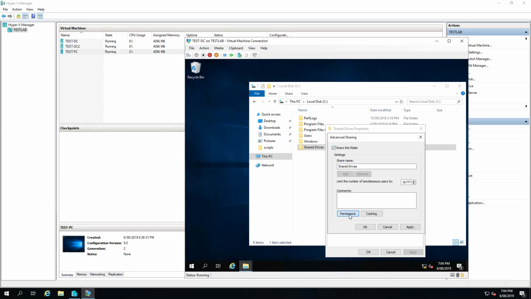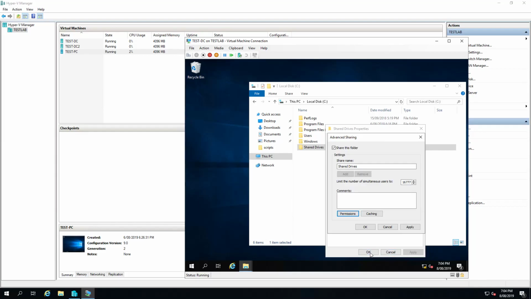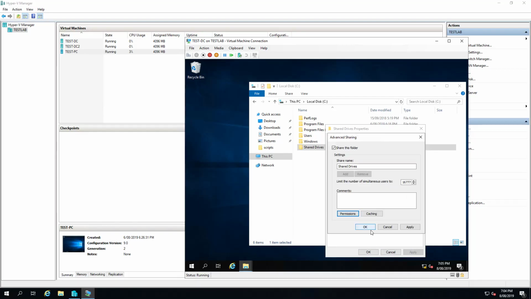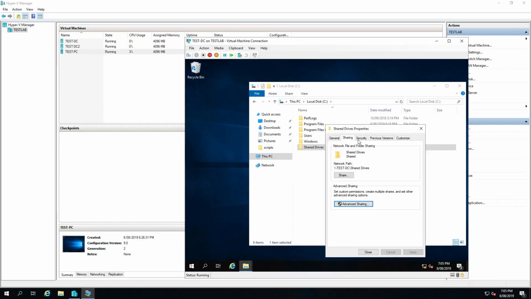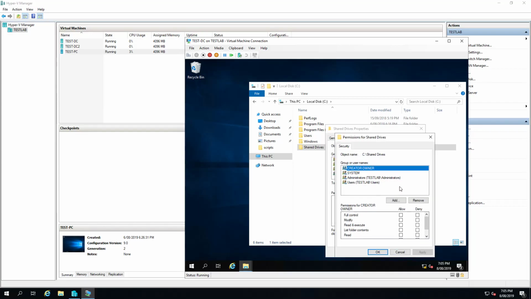I'm then going to go down to permissions and grant everyone full permission, and grant everyone full control. I'll then click apply and OK and OK. I'll now go back to security, and I'm actually just going to remove this users group.